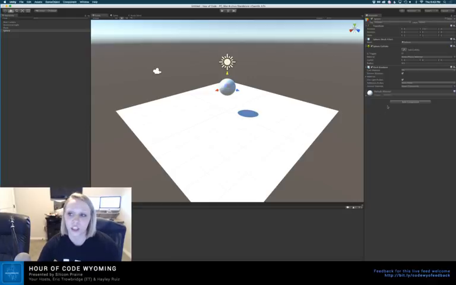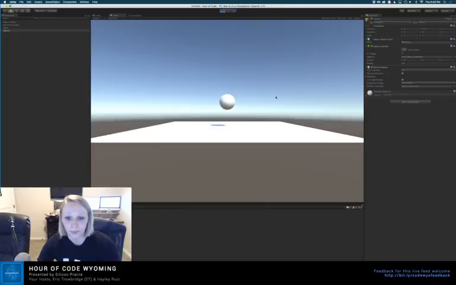So if we just leave everything how it is right now and we hit play, we'll see what it looks like. Okay, so right now the camera is positioned. You have the plane and you have the sphere, but nothing's happening at all. Why is that?